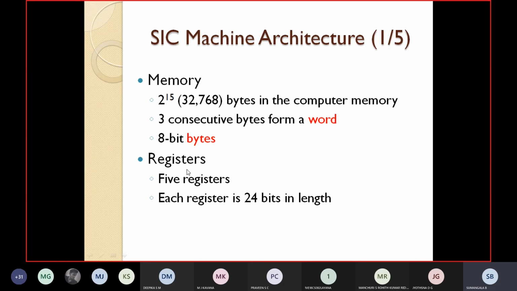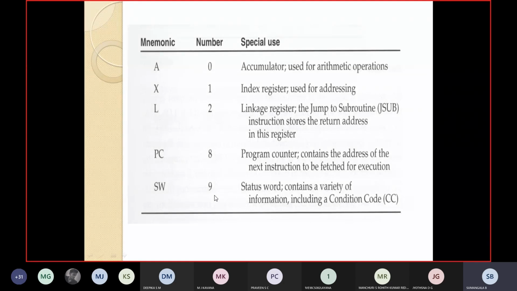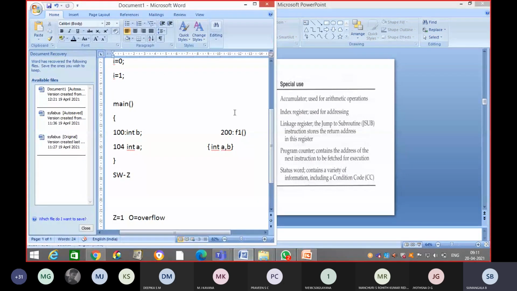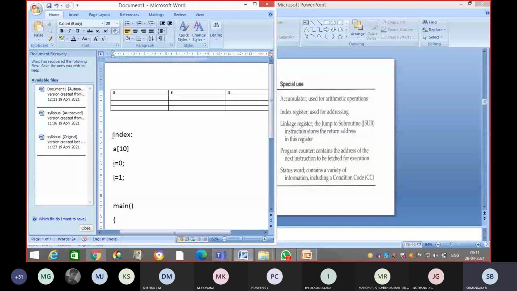Next, the SIC machine has registers. It has 5 registers, and each register is 24 bits in size. In the previous class I explained all this, I will just recall. The first register is A. The mnemonic A is used for the accumulator, or you can specify this accumulator register with the integer number 0. The accumulator is used for arithmetic operations. In the previous class I told you how to use this. If I write an instruction like this, I will keep this Word document and explain.